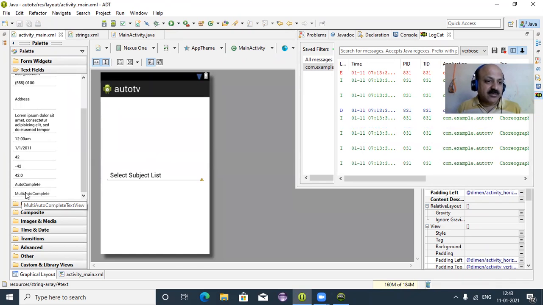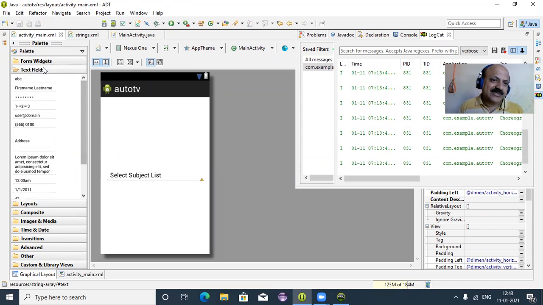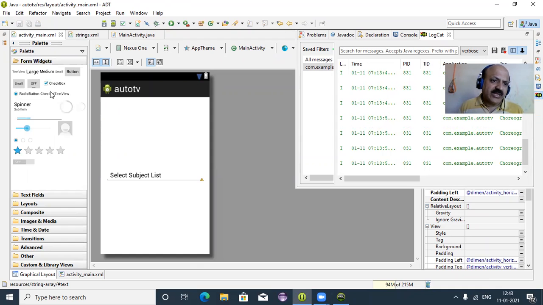So in my next upcoming video I also cover multi autocomplete text view, and next I cover step by step all edit text and other layouts. Here that is a form widget, we can take all step by step. That is known as a user screen element, and that is an Android control. So that is known as a user screen element.